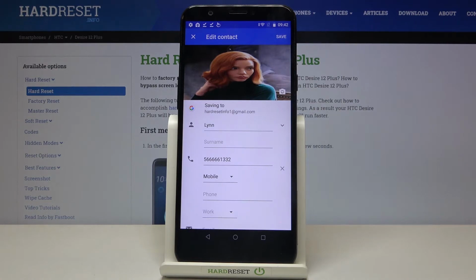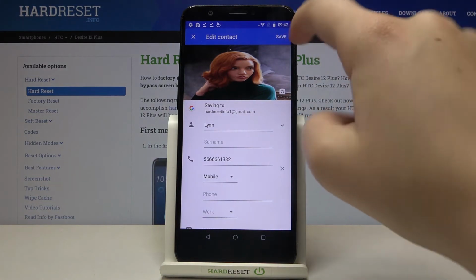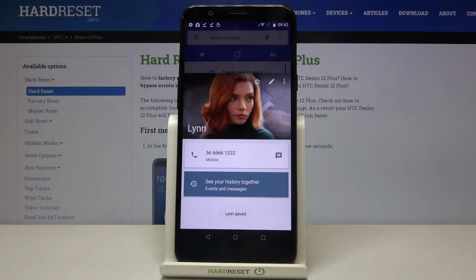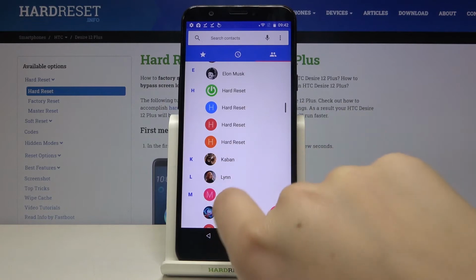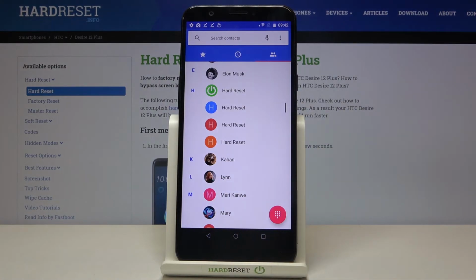As you can see, it is immediately applied on our contact. Remember to tap on save right here. And as you can see, it is applied. And let's check, it is also visible on our contact list, and you will be able to see it while all incoming calls from that number.